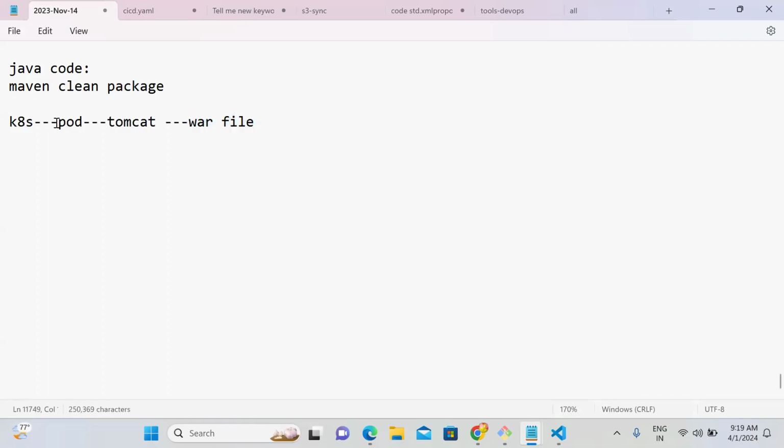Next, how was this pod created? What was the input you gave to create this pod? The Helm deployment YAML. In the deployment YAML, what did you give? Kind equals Deployment. How has this pod been created? Because of the image. How did the image get created? What is the command? Docker build.